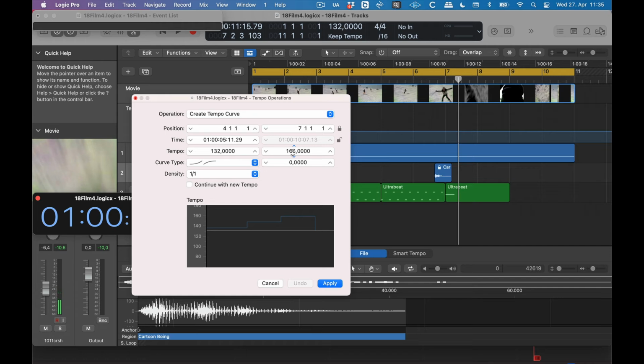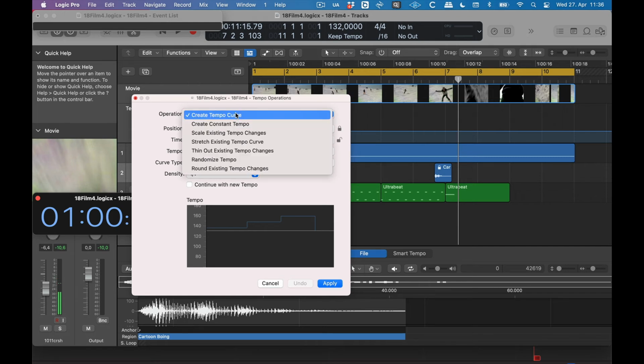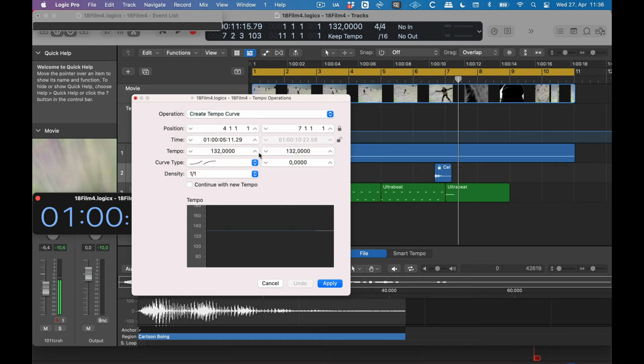In order to achieve this, I can now manually move my tempo until I reach the desired timing position. Then I can choose if I want to create a tempo curve, which slowly rises the tempo, or if I want to create a constant tempo. This is what I choose here. Of course, if I create a tempo curve, I'm slowly changing the tempo and I need a higher rise compared to if I try to use a constant tempo.